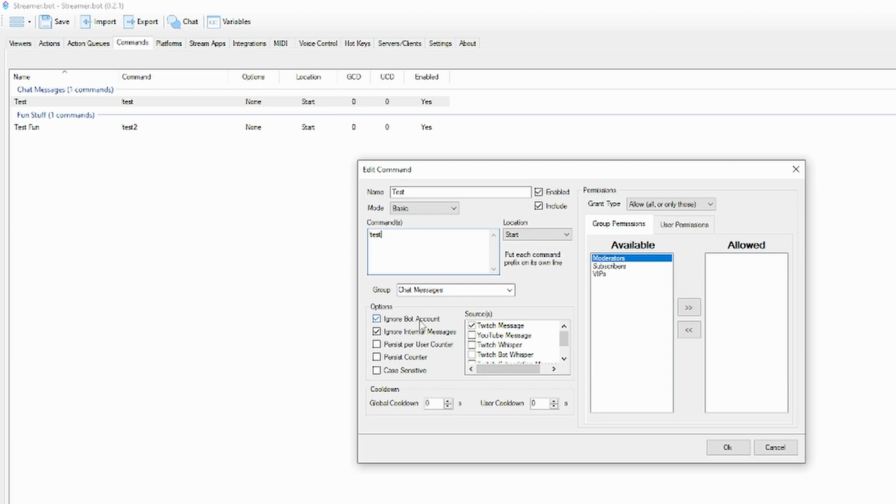You can also ignore bot accounts, ignore internal messages, and you can also have a user counter for how many times that command was run, and a normal counter for how many it was just run in general. And you can set whether it's case sensitive or not as well. There's also a cooldown you can set to it, and a user cooldown as well, which I think we're all very familiar with. There's also regex stuff you can do here too, which is fun.